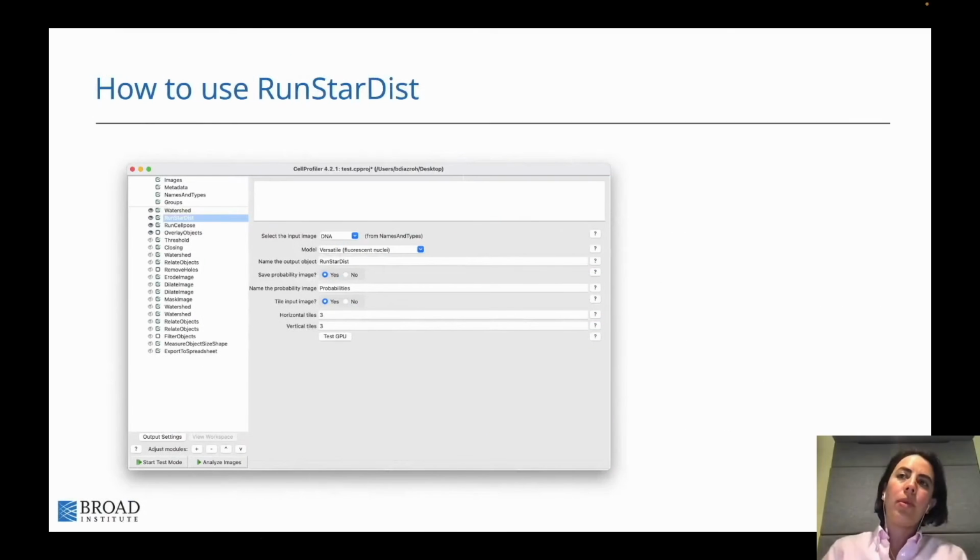Hey everyone, I am Barbara Diaz-Rohr, and like Rebecca mentioned, I'm going to walk you through the RunStardist plugin module in CellProfiler, as well as a short demo of how these modules work with some example data, and then two examples of difficult to segment images that we have used these modules for. So first of all, we'll walk you through how to use RunStardist.